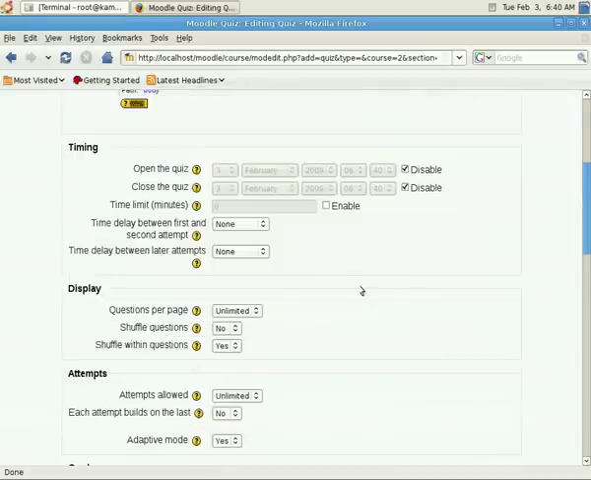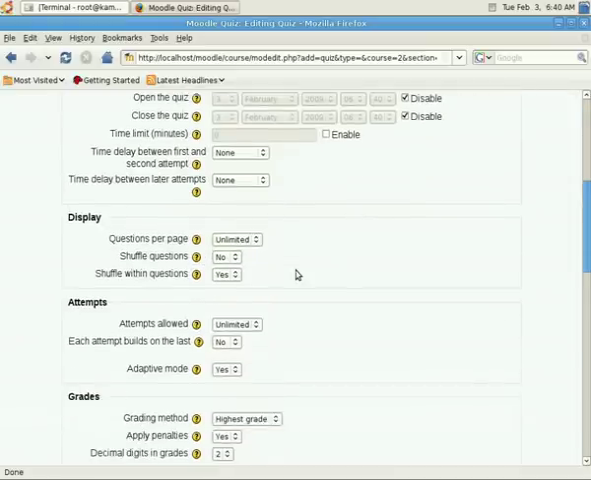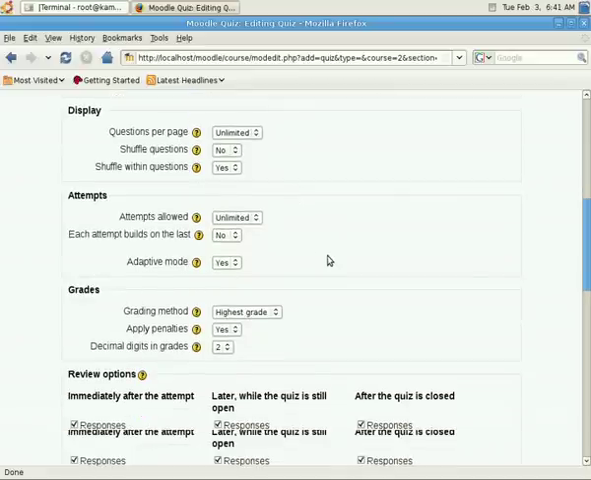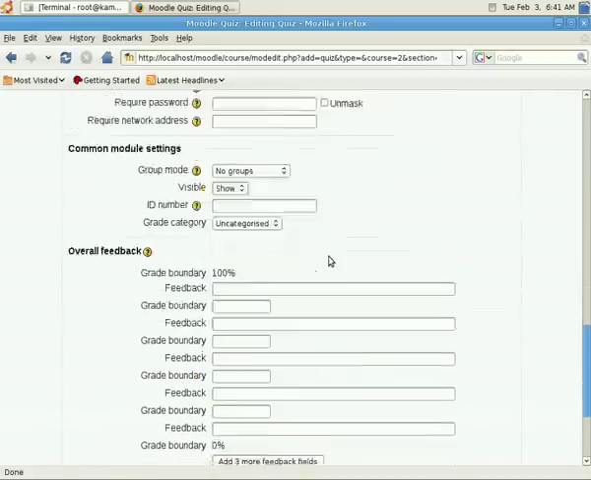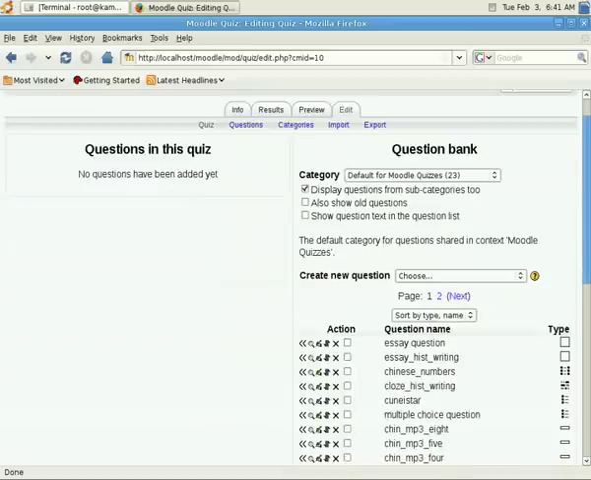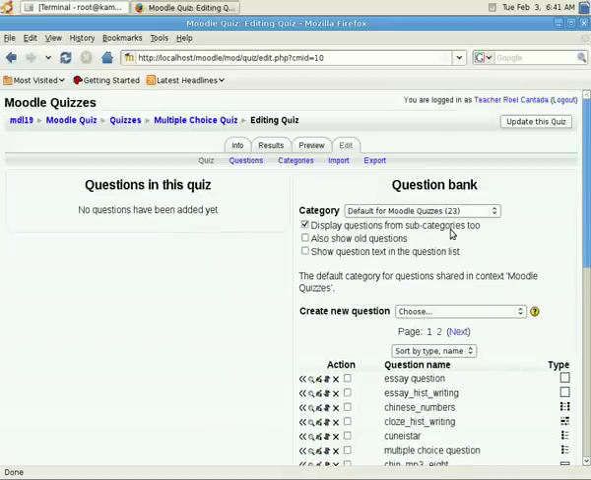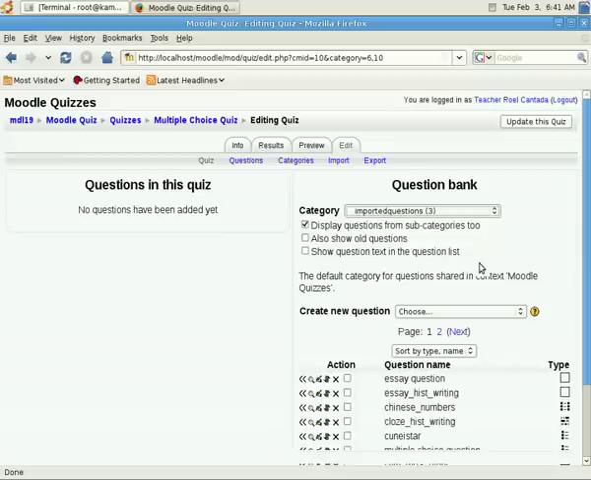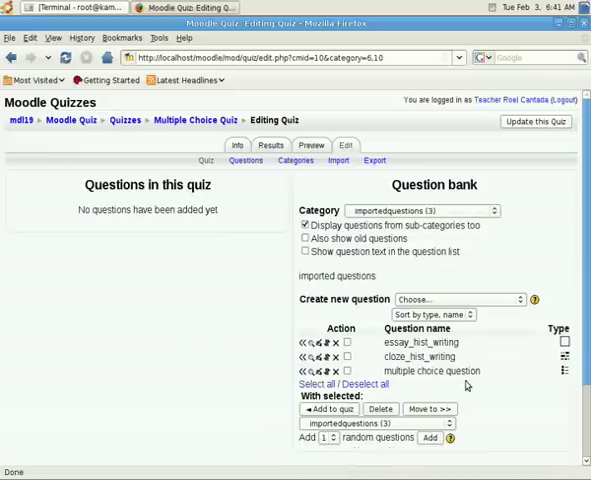Okay, so we give our quiz a name, multiple choice quiz. This is a quiz on cuneiforms. Scroll down, we leave that as it is. We leave everything as default, you can learn that later on, and then simply click save and display. So here we don't have any questions yet.